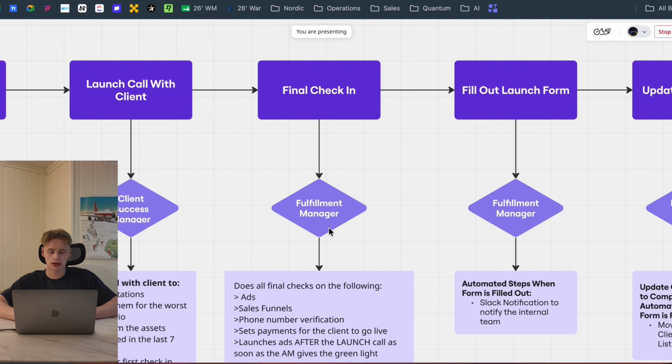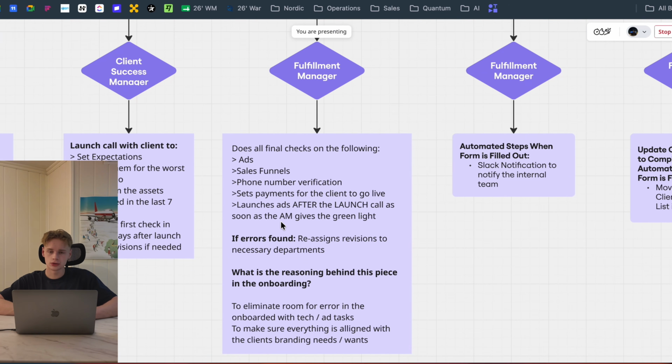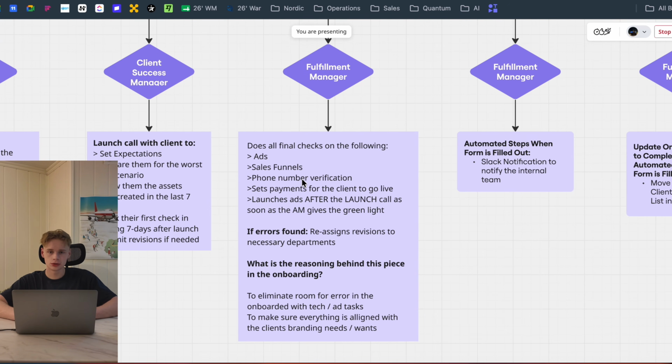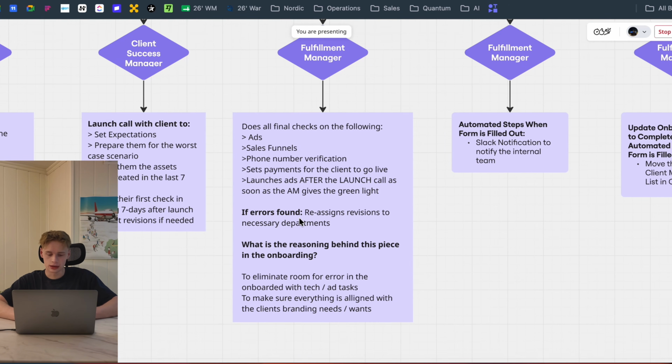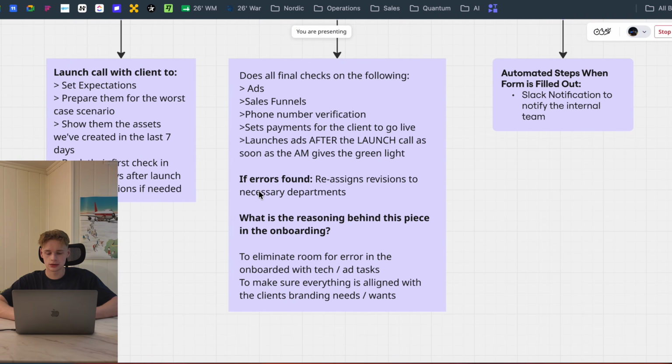Submit that, and once that is submitted, it's going to notify the fulfillment manager to do a final check on literally everything here, from the ads and the sales funnels to the phone number, like the A2P stuff. And also if we are going to do deposits for the client, it's going to connect the Stripe thing for the client's funnel and everything. And he's also going to make sure that the ads are scheduled to launch after the launch call, as soon as it's 1 a.m. during the client's time zone, right? And if there are any errors found, he's going to reassign revisions to the necessary departments here.